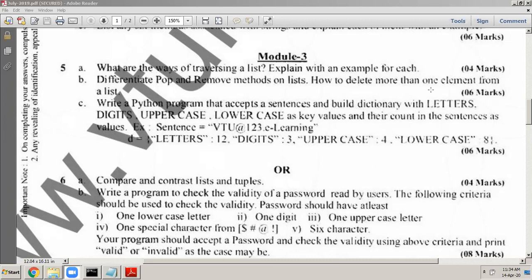How to delete more than one element from a list? We can take a for loop. We can delete. How do we remove? Then we can use the del operator. Okay, we can use the del operator, or we can use a for loop. If you want to remove multiple elements from a list, you can take a for loop and then you can delete multiple elements.